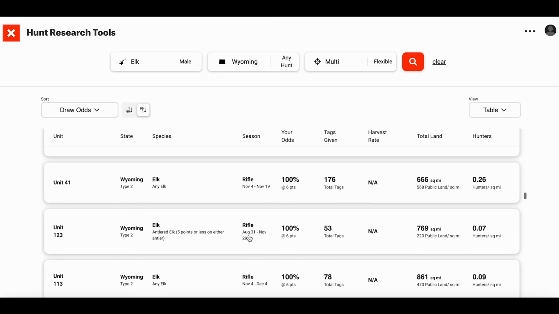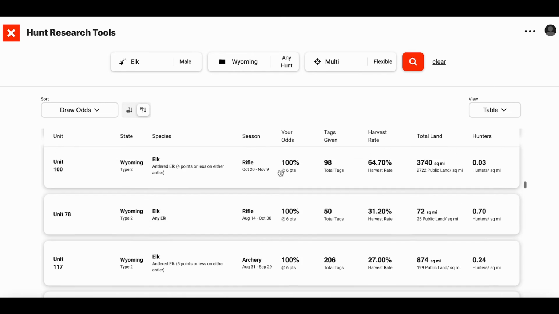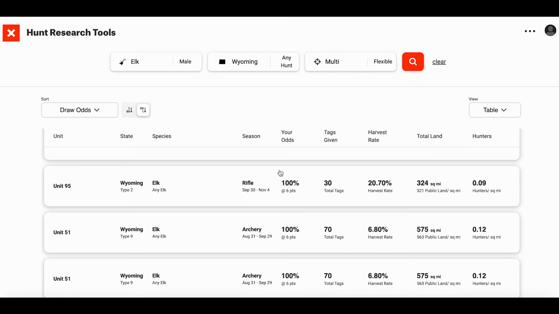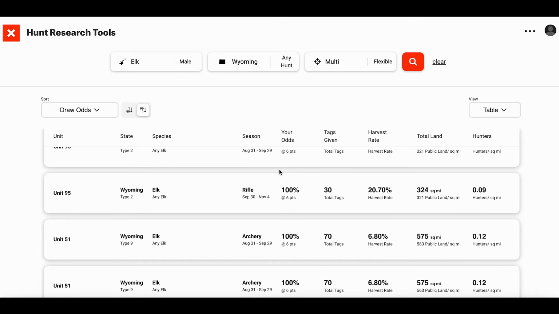Everybody's going to go about this slightly differently. What might be most important for me might not be most important for you. So keep that in mind. This is just how I would use this. So if I'm looking at, let's see, three to 4 different hunts here on my screen, all 100%, I could draw these.